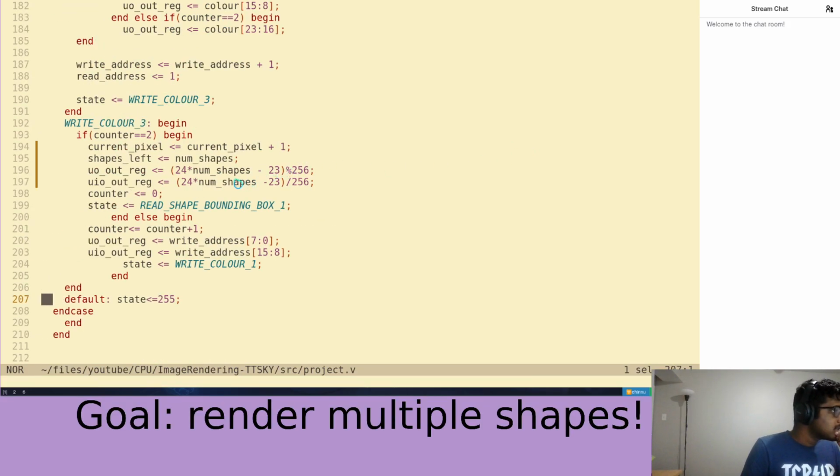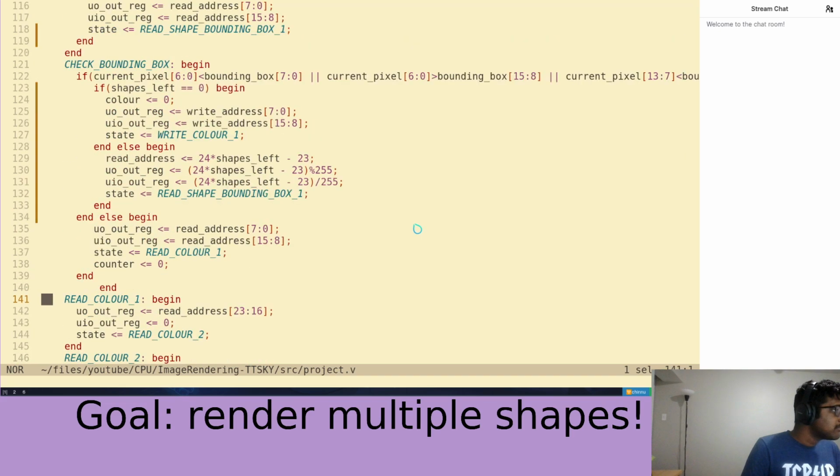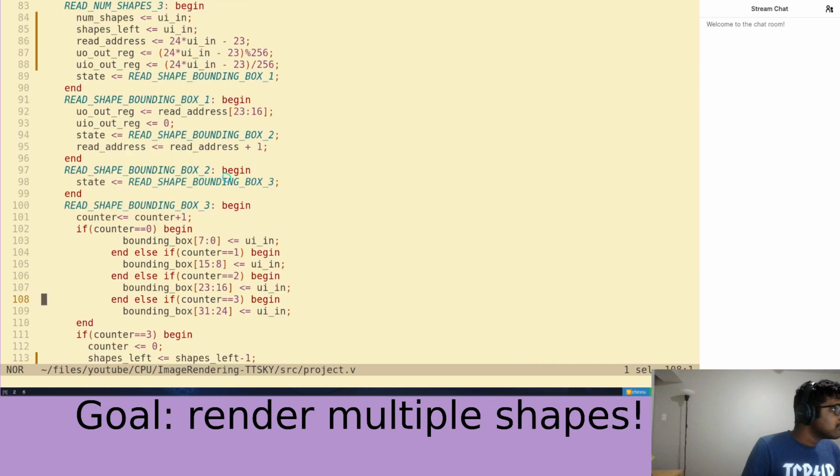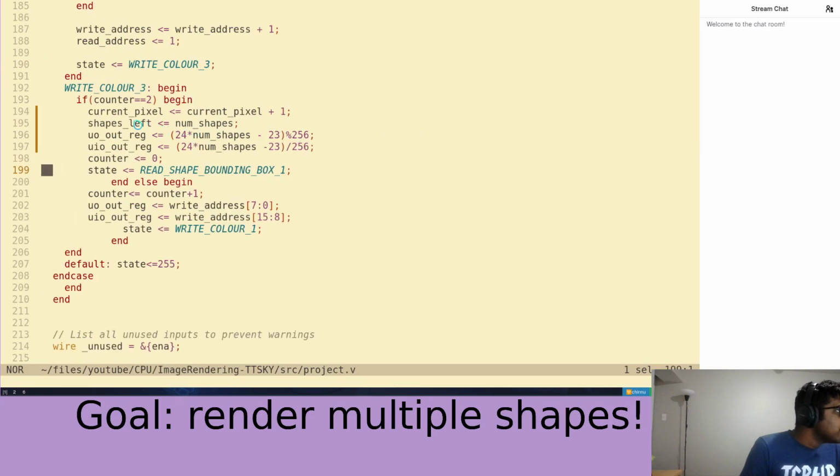Where are we doing this? We write the color and then read shape bounding box 1. We just go based on read address. Okay, cool then. Where are we editing read address here? We're not.